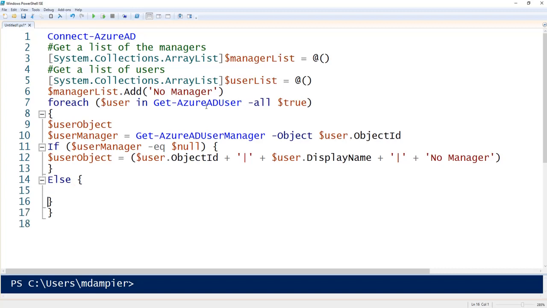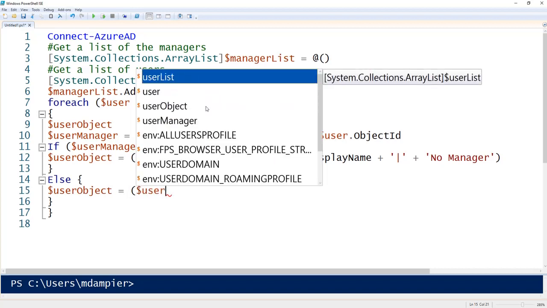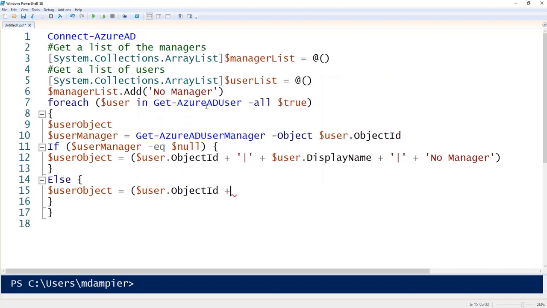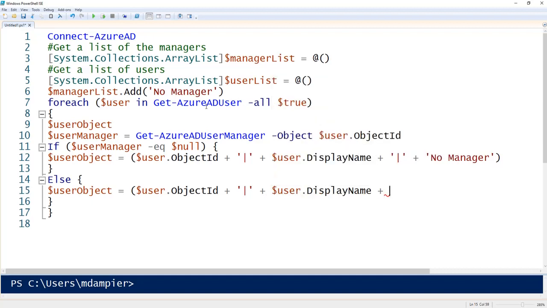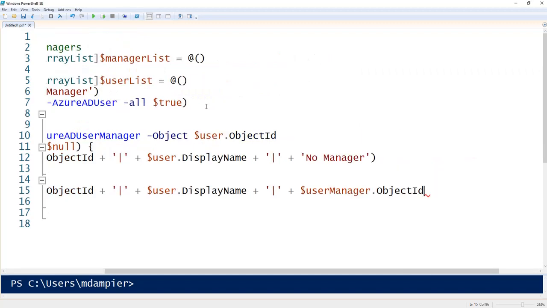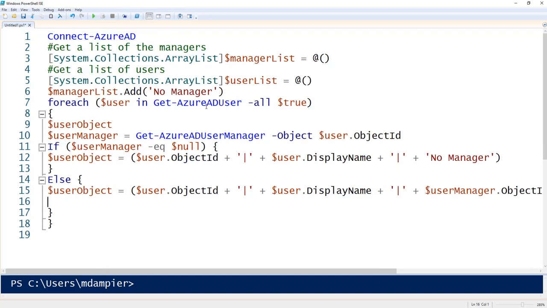Else, so it's not null, we want to do something a little bit different. We are going to take our user object this time, and we are going to make it into something very similar to what we have above, but we're actually going to pull in that manager ID as well. So user.DisplayName plus, and this time we'll actually have our user manager that we can use, and we're just going to grab its object ID. The object ID is the unique identifier within our Azure environment, so we'll be using those fairly frequently on here.